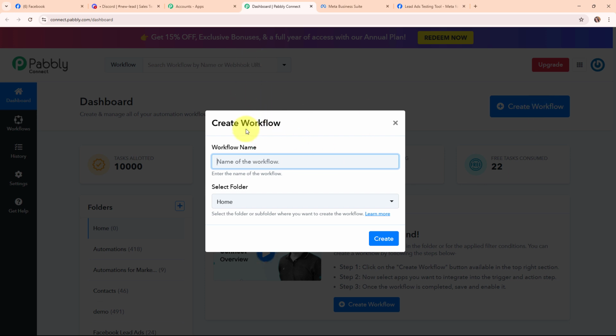Now here in this create workflow dialog box, I have to give a name to my workflow. So here I'm going to give the name as send Discord channel messages for Facebook lead ads lead. And then here it is asking me to select the folder.